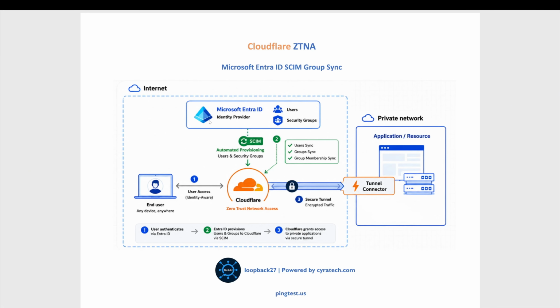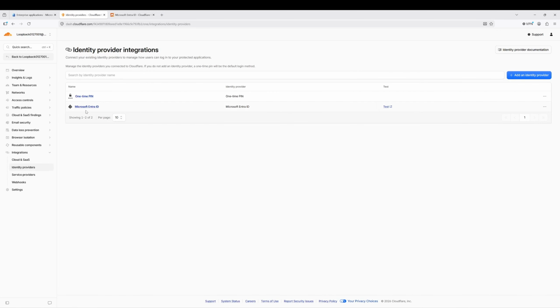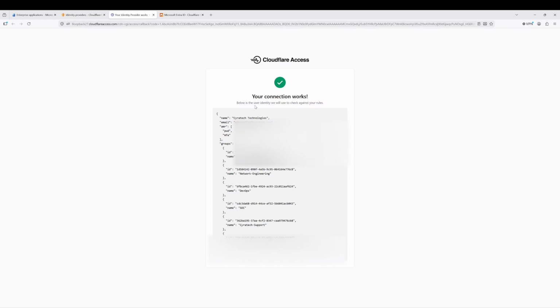In this video, we're going to talk about Microsoft Entra ID integration so we can use it for authentication for Cloudflare. I'm going to show you my working setup before we start to do the configuration. If I go to my Cloudflare portal, on the left menu, go to integration, identity provider. As you can see, I already configured my Microsoft Entra ID, and if I click test, it shows that the connection works, which means I already authenticated against the Entra ID.